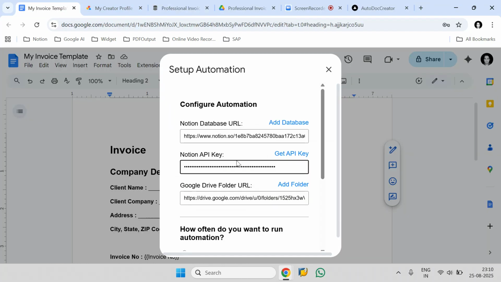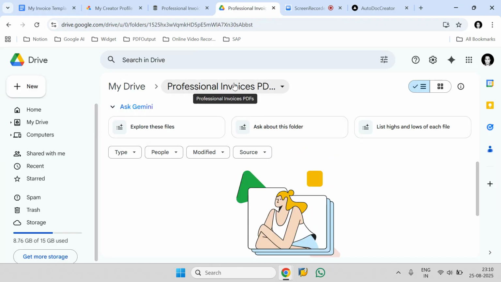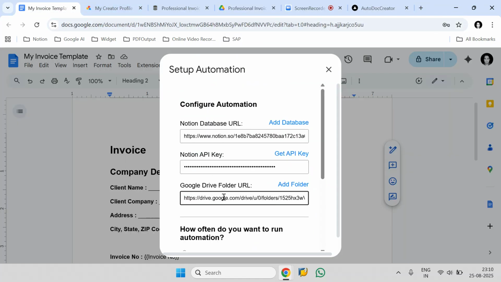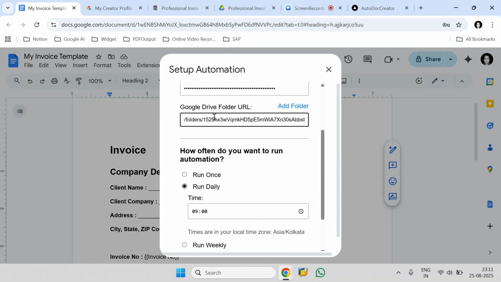And finally, we need to provide a Google Drive URL where we'll be storing all these files. I have already created this professional invoice PDF folder. I just need to copy the URL of this folder and provide it inside this field over here. So I provided the database URL, I connected an API key with the database, and I provided a Google Drive folder URL. This is where the magic will happen.